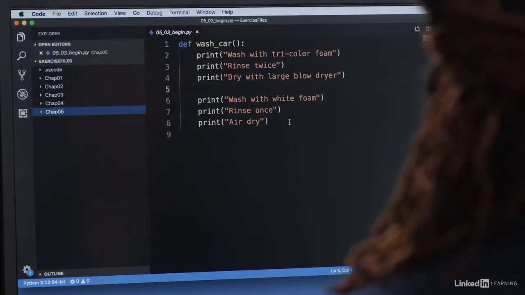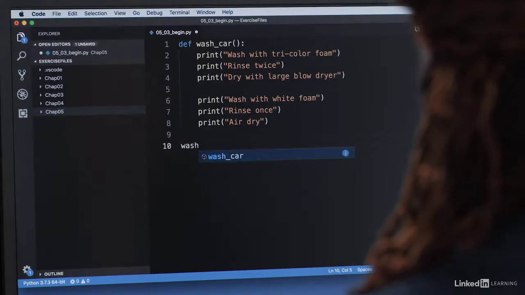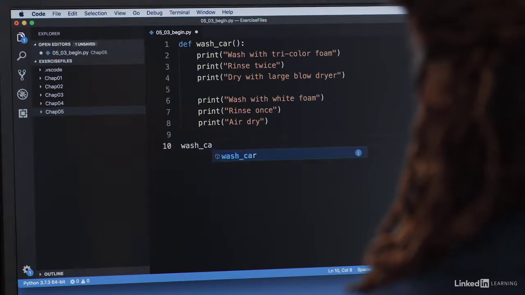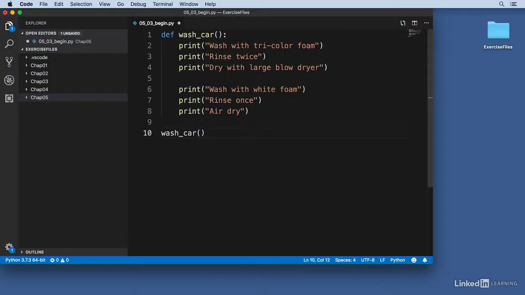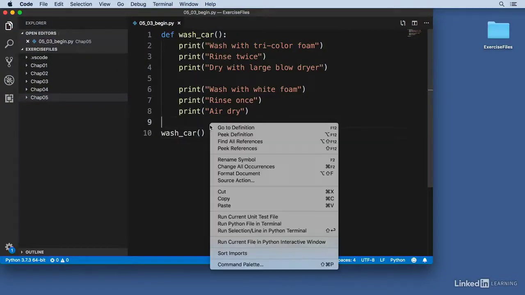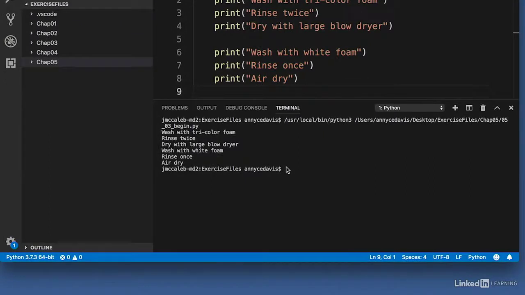Let's go ahead and call this function using its name. We'll do that down here on line number 10, wash_car, and then a set of open and close parentheses. Let's save this file and then run it. So we'll just right click and go down to Run Python File in Terminal. And you probably guessed it. You get both the Platinum and the Basic wash steps.